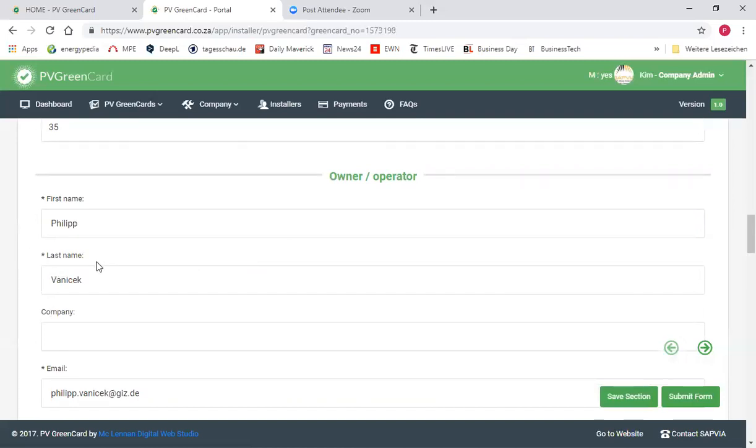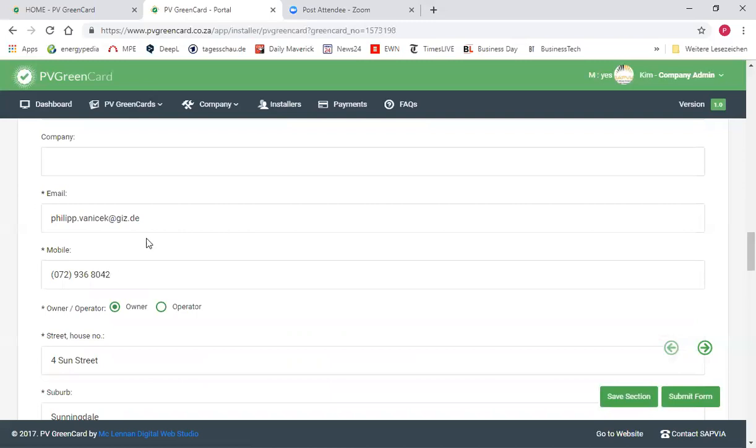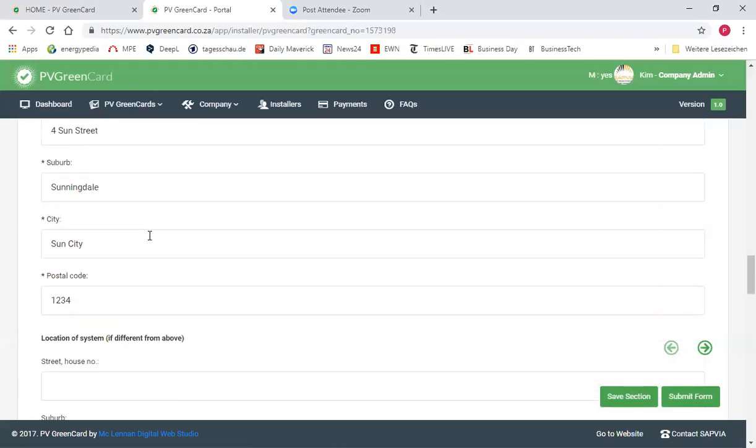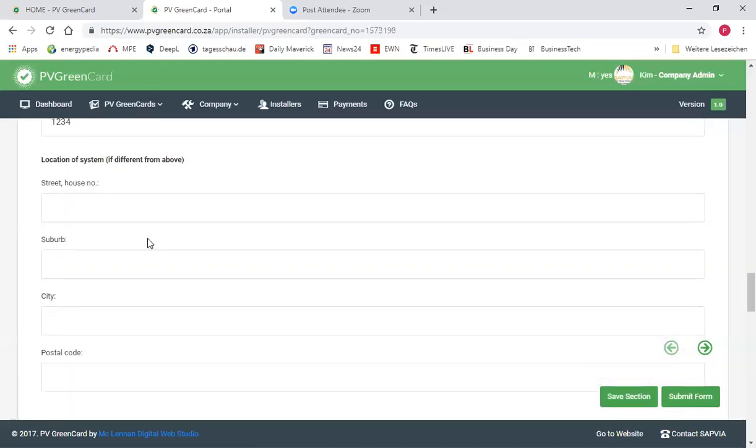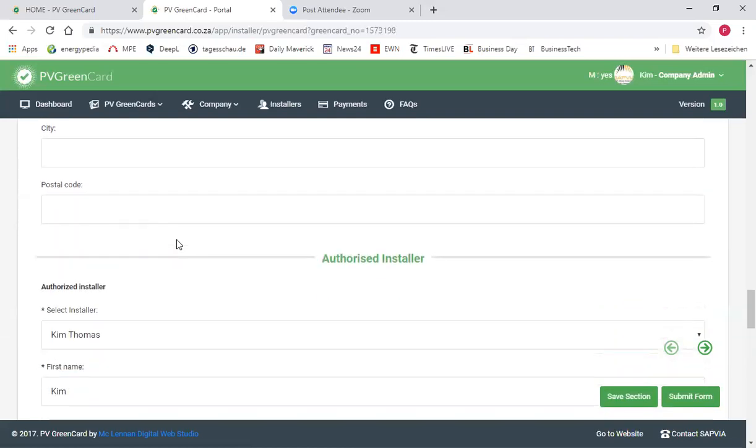I said that me personally, I'm the owner of the system, so I have all my details in here. We don't have to go through that in detail, but this is something that you simply will have to fill so that it is identified properly. In case the owner-operator's address is not the same as the PV system, in this section you can set a separate address if the two deviate.